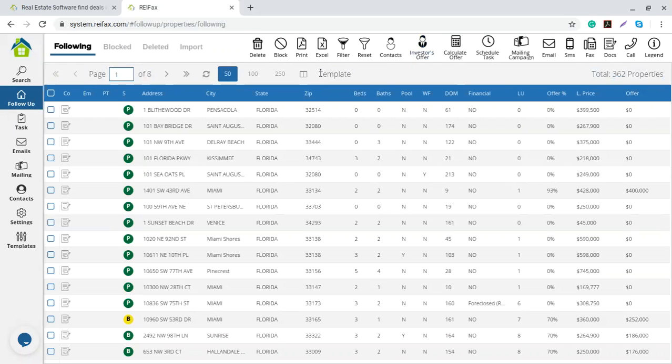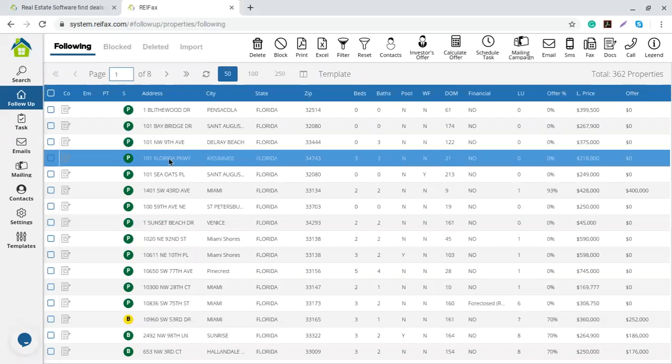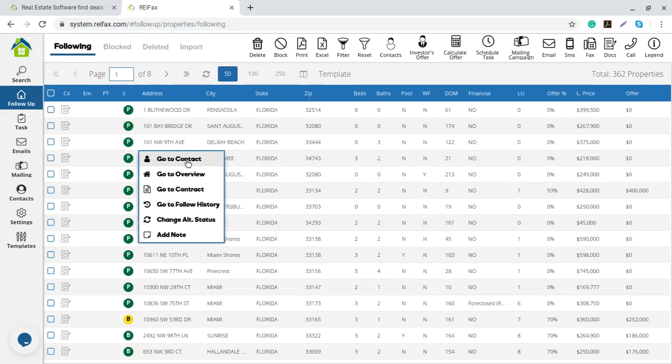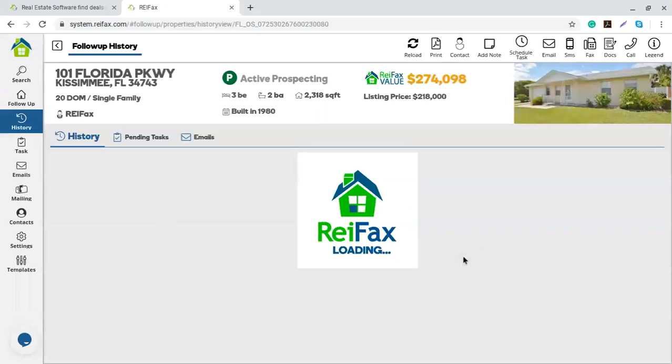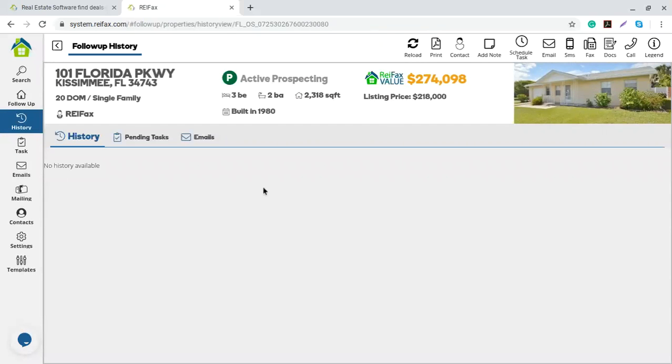And this is my template, the one that I have selected, okay? To access the follow history of one property, you only need to click on the address. It will open this drop-down list, and then you need to go to follow history. That will take you directly to that particular information, okay?